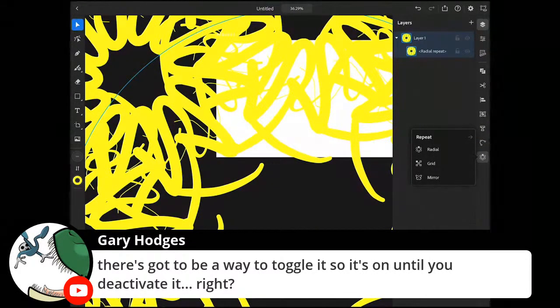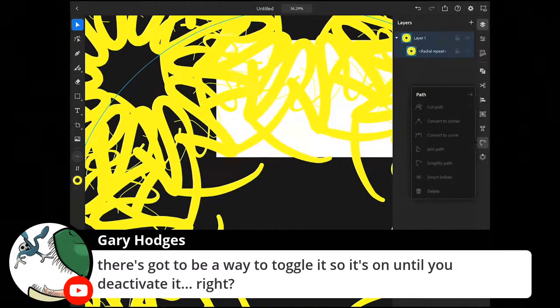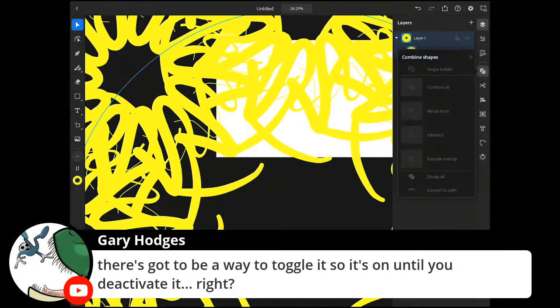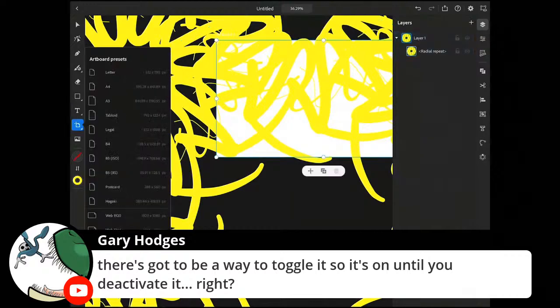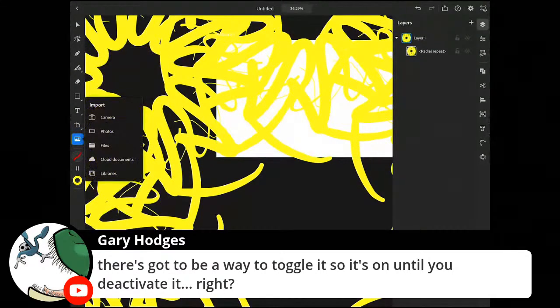Anybody in the chat want me to try something specific? I'm going to try out some of these shape builder tool things. I don't see a shape builder anywhere. I don't see one that looks like a shape builder. What is that? Holy cow. Okay, there we go. Artboards. Okay, that's artboards. Images.